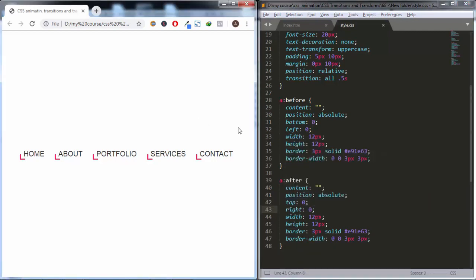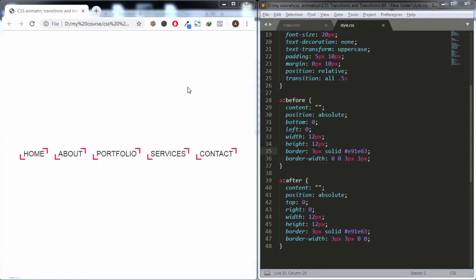And we know we want a border at the top and right corners, so we will fix this border width right here and make it 3 pixels, 3 pixels, 0, 0, instead of 0, 0, 3 pixels, 3 pixels. There we go. Now we have the 2 borders and they are set up in the top right corner and the bottom left corner. Next, we want to work on the hover effect.